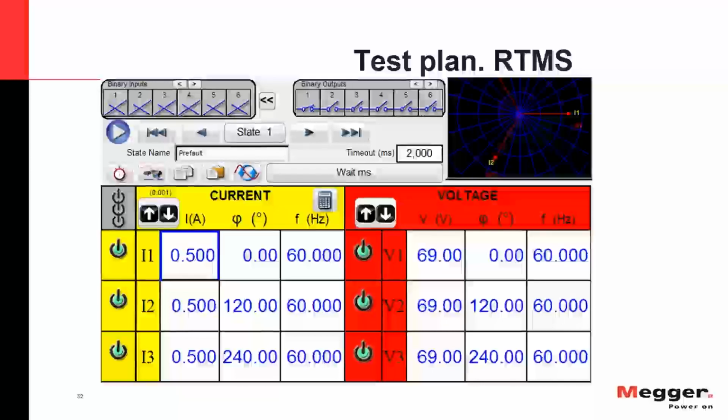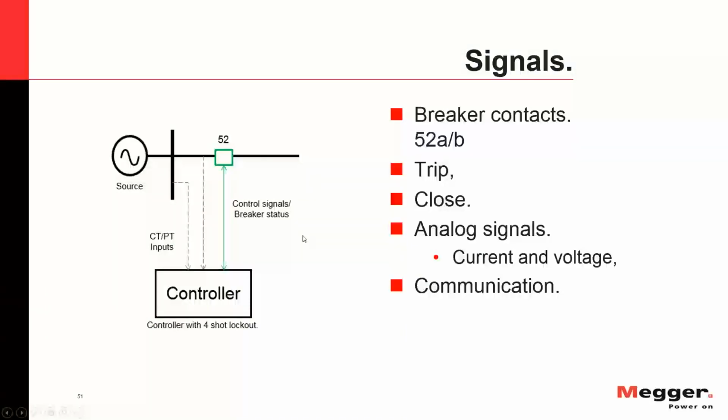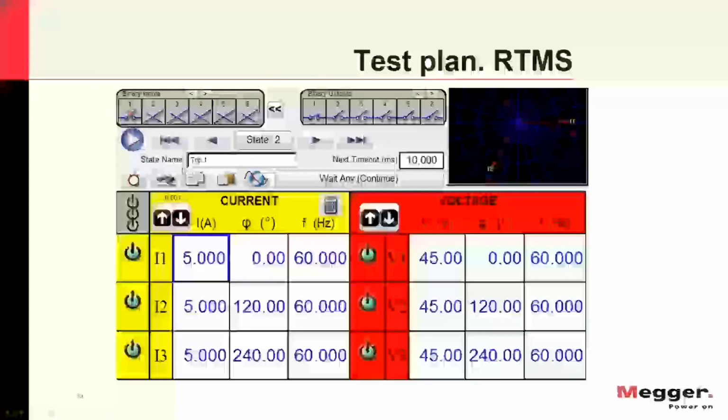So what you need to do for those tests is, and in this case, I'm using, of course, our software where I was able to program different states to which I gave names like pre-fault. Here I'm simulating, using this binary output from the test set, the breaker status. When there is a pre-fault, the breaker status is closed.